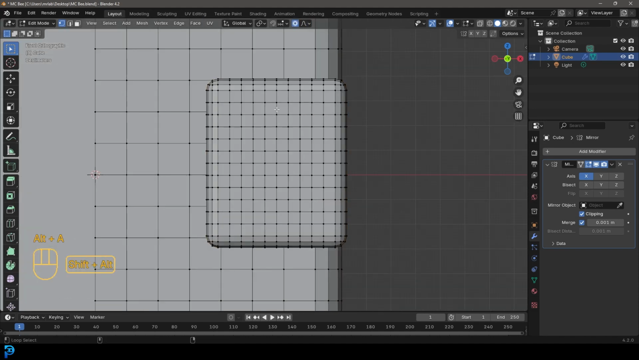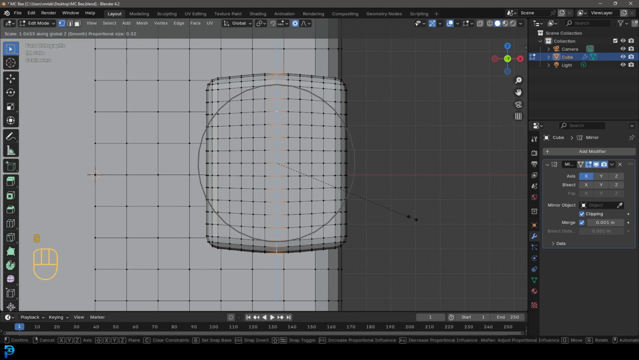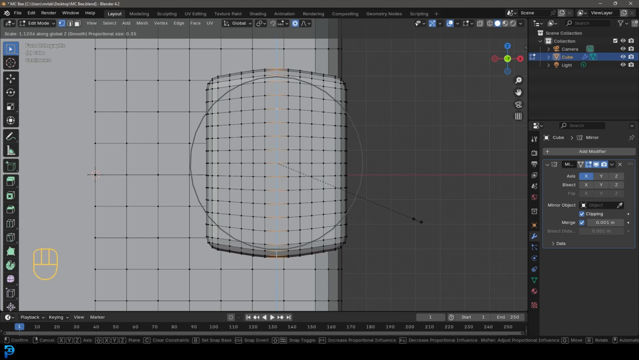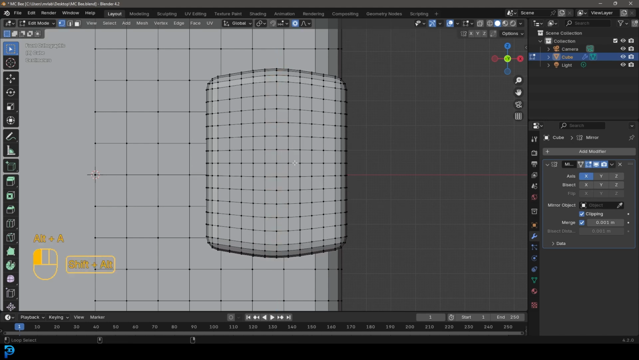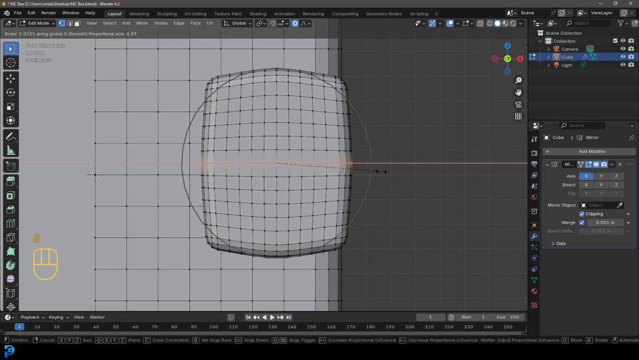And then just go Shift Alt and left click to loop select this edge and go S, Z, and then roll your middle mouse button down with the influence and just kind of give it a little bit of bulge. Then Shift Alt left click on this edge, S, X, and give it a little bit of bulge like so.